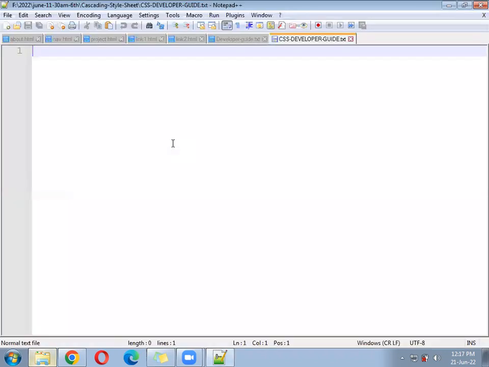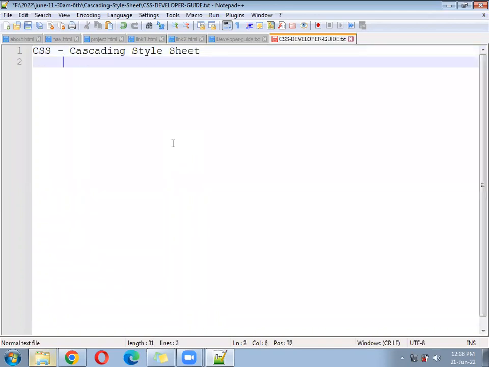In the developer guide, you will write. Already we have written the full form, we will write it again. CSS, what is it? Cascading style set. When you go for an interview, okay, if anyone asks what is CSS, you should not answer the same way as the entire world is answering. You should not say CSS stands for cascading style set. No need to say that line because that person knows already.